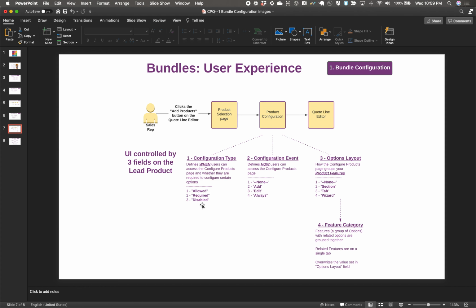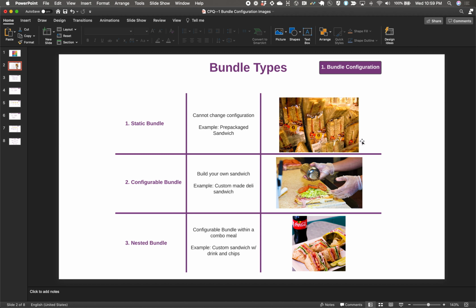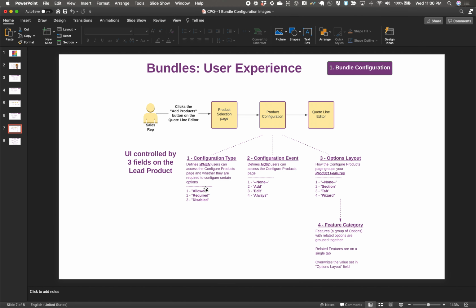Now, the other thing that comes up on the test on how to manipulate the UI are two fields called the configuration type and the configuration event. The configuration type, if you recall from our very first slide, when we talked about the sandwiches, we talked about going to a corner store to buy a static bundle and buying a prepackaged sandwich. So you can't choose the meat, you can't choose the cheese, you just buy a sandwich and eat it as is, versus going to your local favorite deli, choosing what type of bread you want, choosing what type of meat you want, choosing what type of condiments you want. That's determined here in the configuration type.